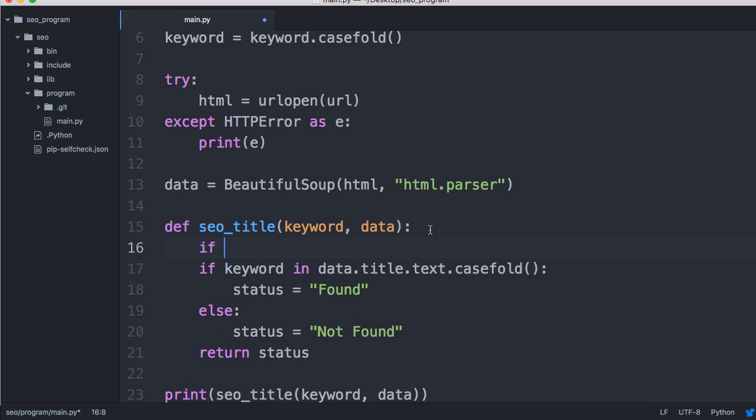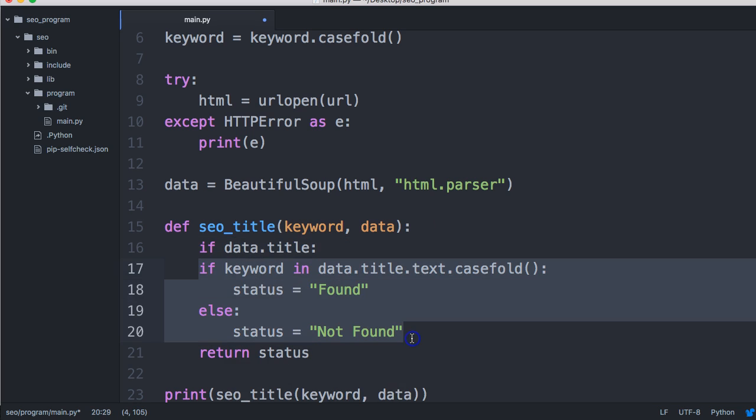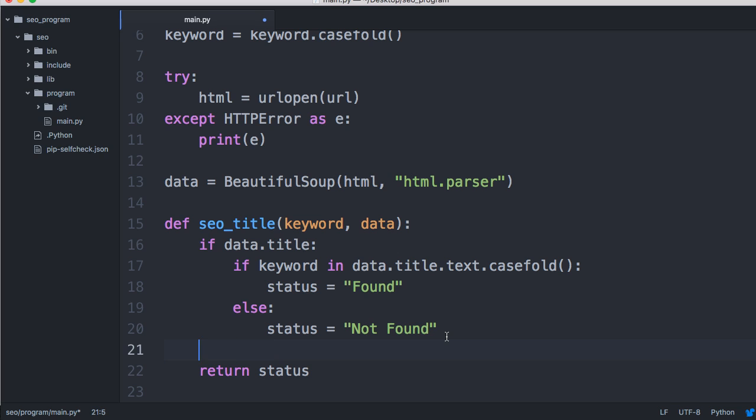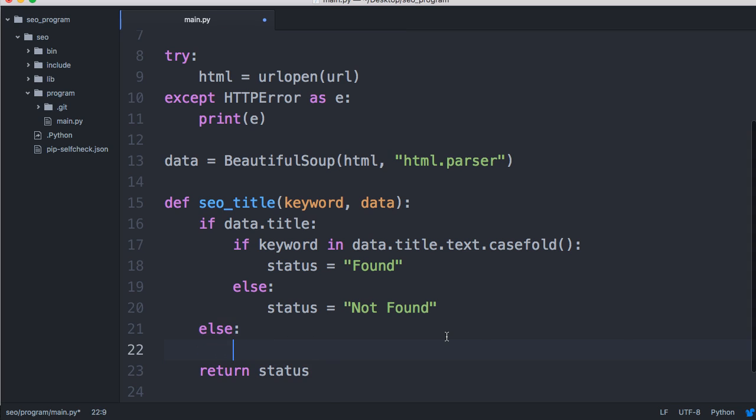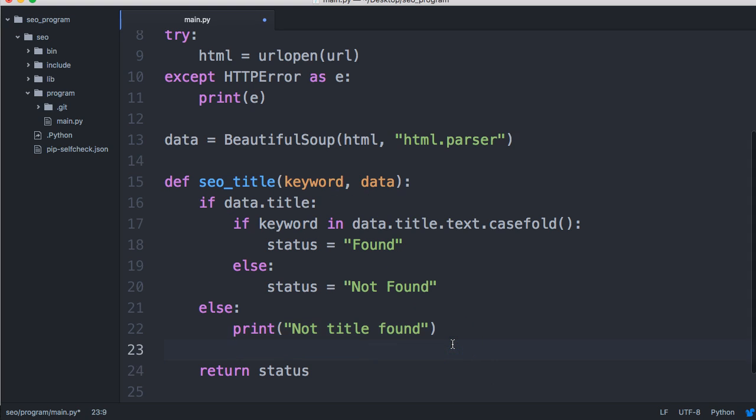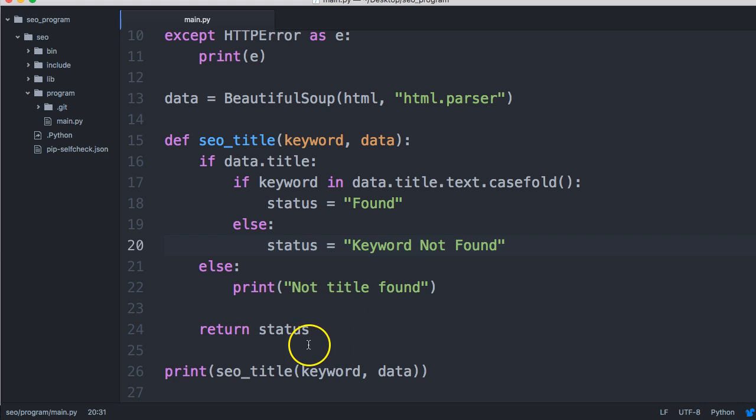Let's do this: if data.title, and copy this here. Hit command and the right square bracket to move it over one. Then an else statement here. What this does is check if a title even exists in there. If not, we're going to return a different message. We're going to print no title found. And we'll change this to keyword not found, something like that. We're still returning status.